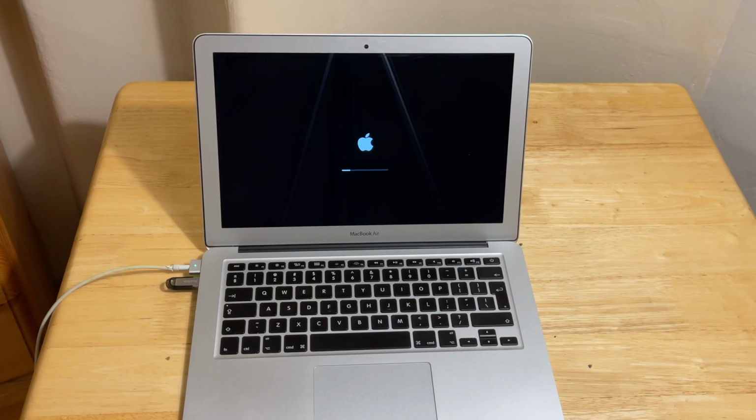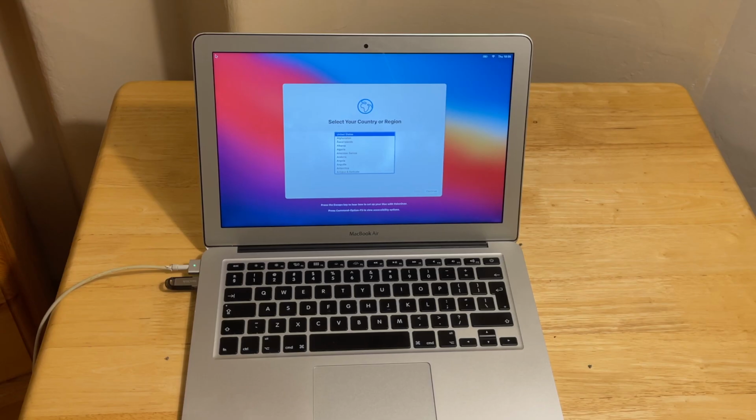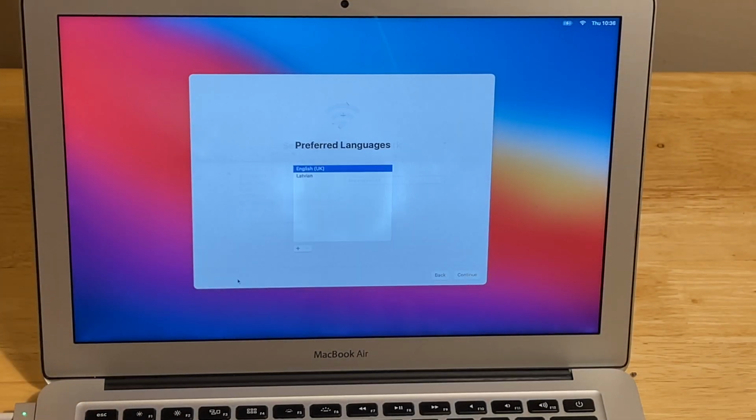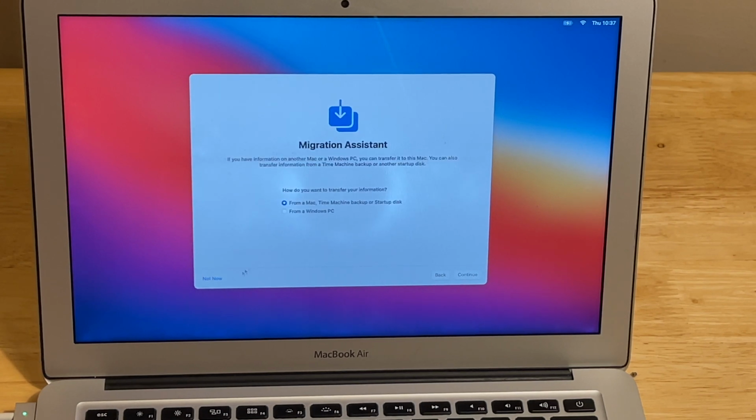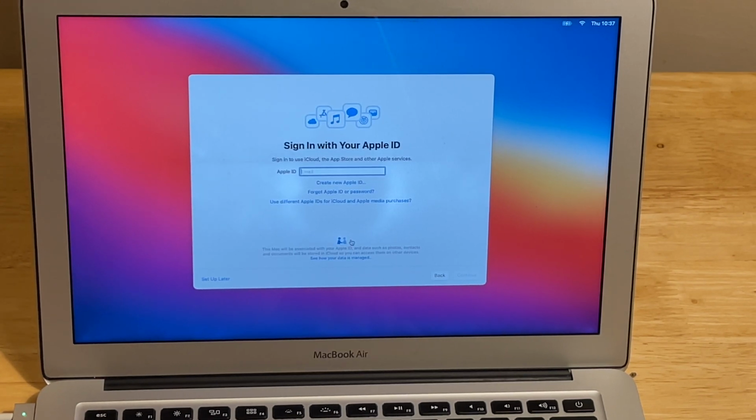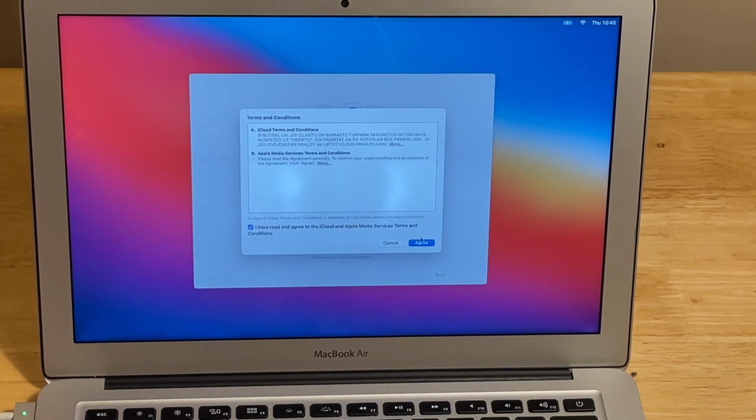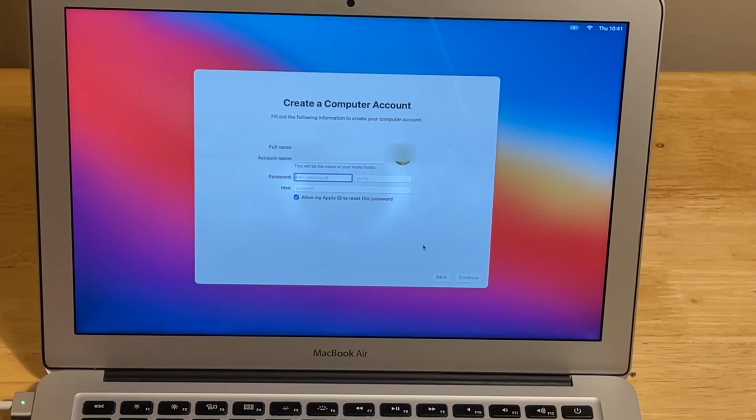And after 29 minutes, the MacBook Air is booting up, and soon we should see the welcome screen of macOS Big Sur. And finally, macOS Big Sur has been successfully installed on the new OWC Aura SSD 240GB drive. So now we need to choose the language, connect to the Wi-Fi, select data privacy, Migration Assistant, not now. Now you need to sign in with your Apple ID.